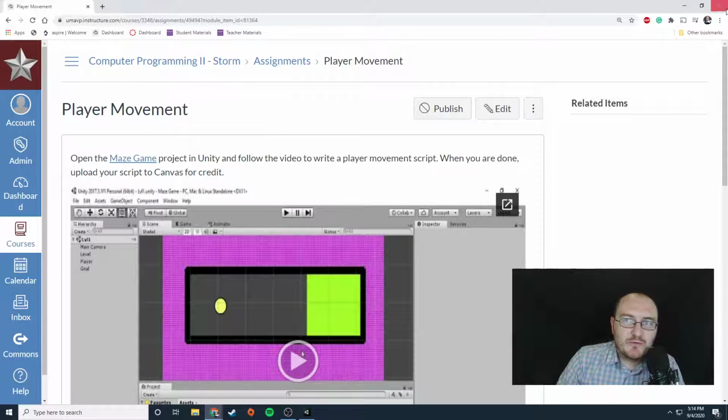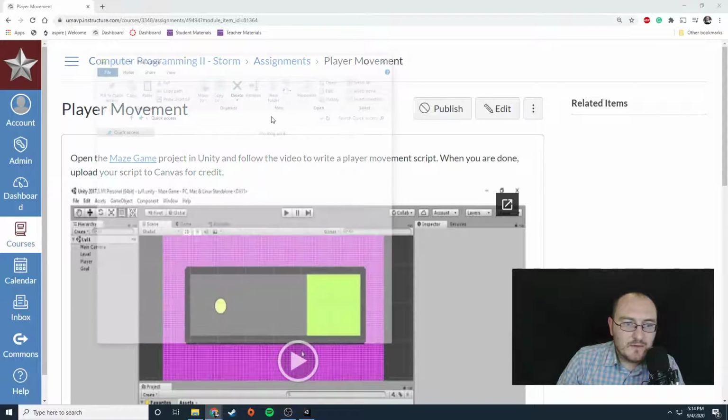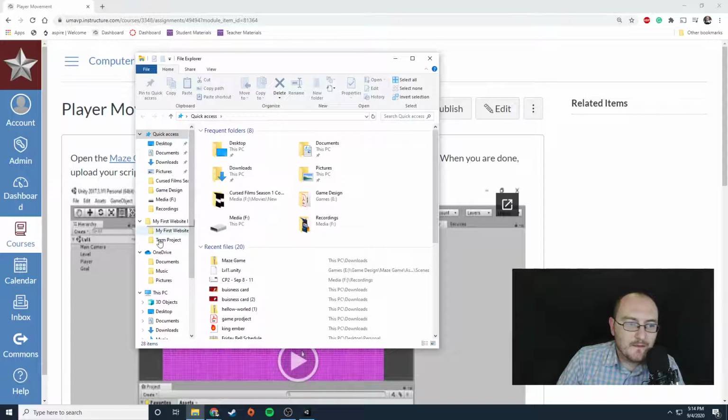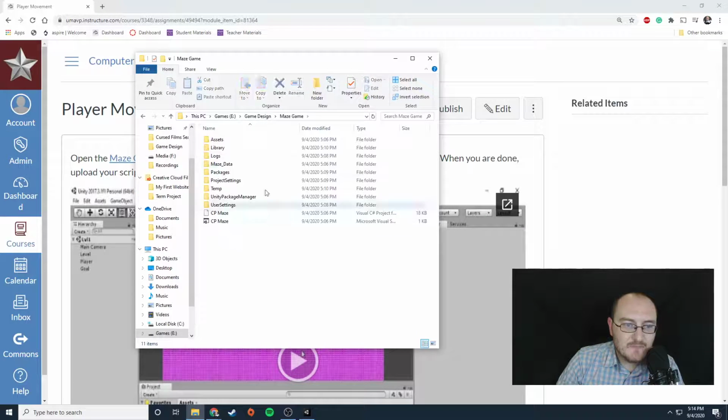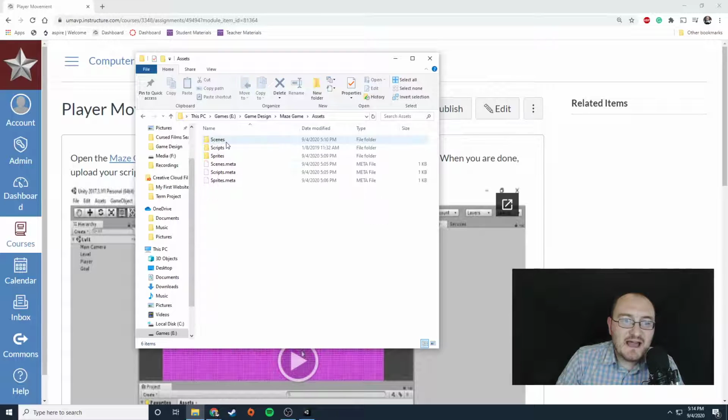Now, how do we open the project now that we've extracted it? Well, I'm going to open up my File Explorer here again, and I'm going to go to my Game Design folder, and inside my Game Design folder, I'm going to find my Maze Game, and inside here I have this number of folders here. The folder we're looking for is the Assets folder. And we want to go to Scenes, and we want to open up the Scene 1, or Level 1 scene. So I'm going to double click on that, and it will open up in Unity. It may take a minute for it to open up completely, but that's the file I'm looking for.